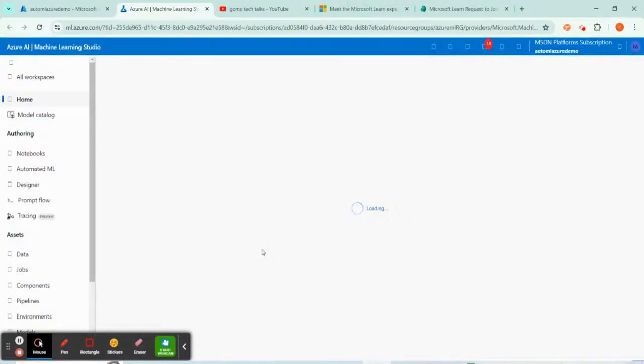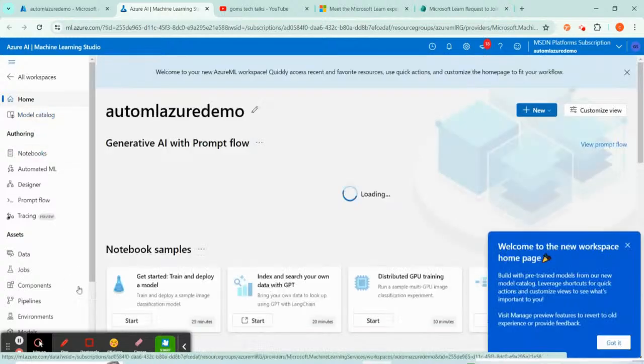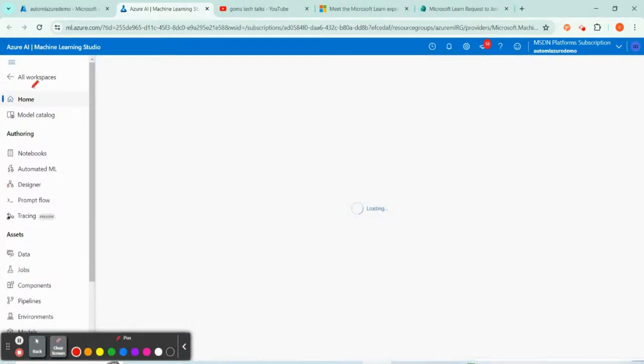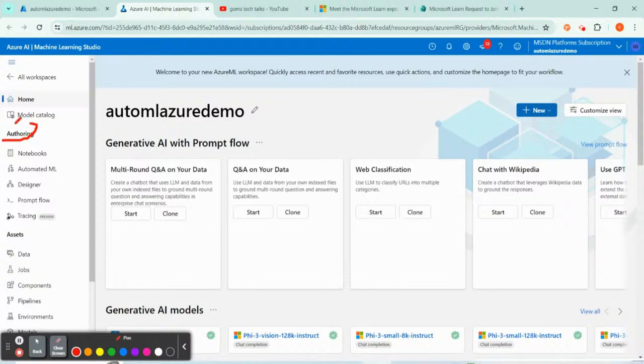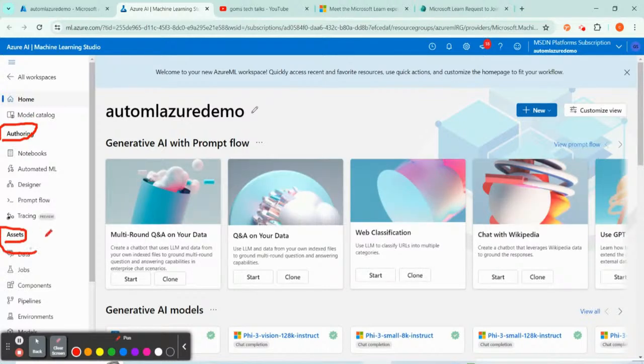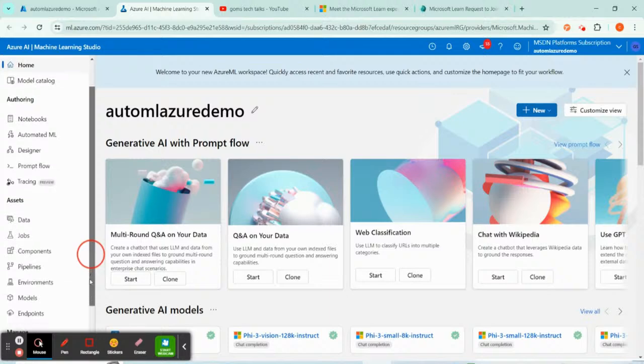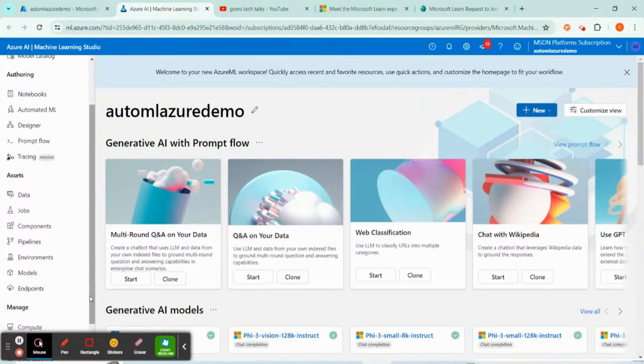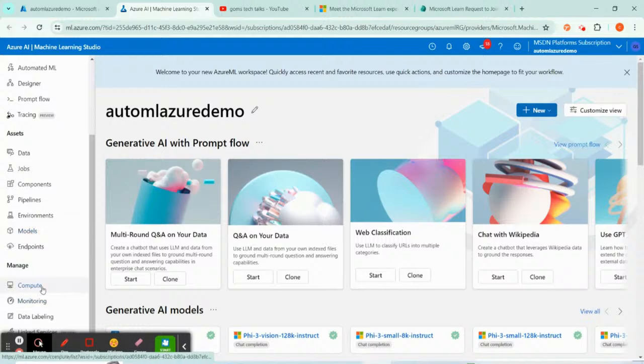So let us first understand this Azure ML Studio. On the left side, you can see there are various options like home, model catalog, notebook. So you have various sections here. This is authoring, and this is assets. Assets holds the things which are required, for example, data, components, pipelines, environments, models, endpoints. All these things will be there.